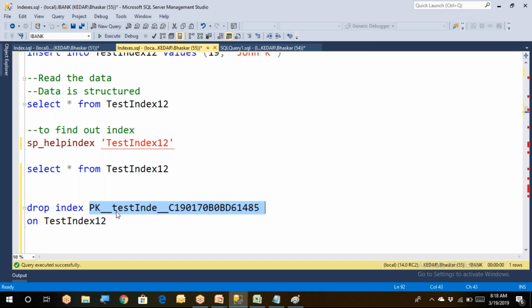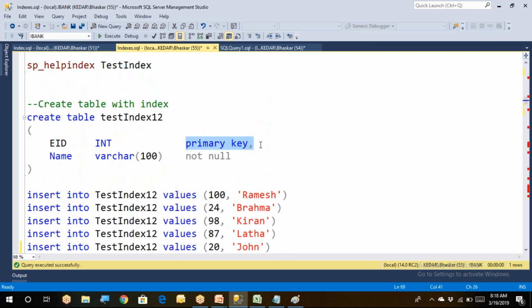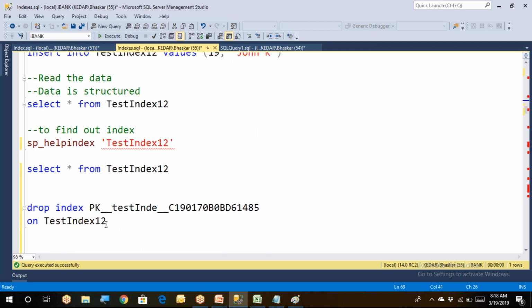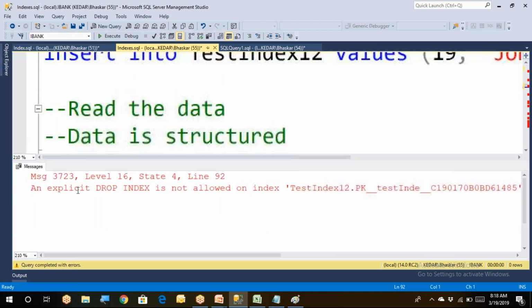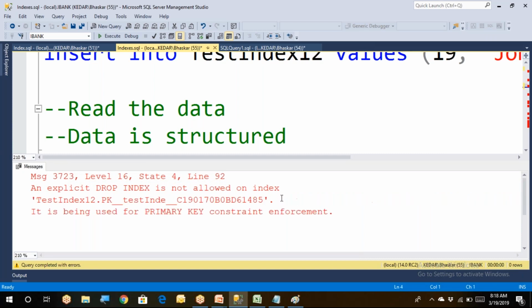This index I did not create. The primary key created this index. Now I am saying I need the primary key, but I don't need the index. Let me drop it. If I execute this, it clearly tells me that an explicit drop index is not allowed on the index. You cannot drop it explicitly because it is being used by the primary key constraint. Try to understand, people would ask this question also. I've created a primary key, it created an index, but now explicitly I want to drop it. Can I drop it? You cannot. This is one more thing that you need to understand.